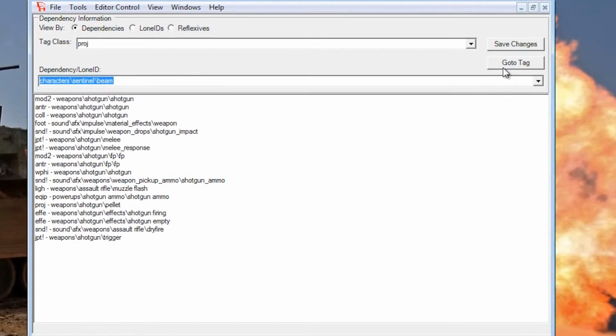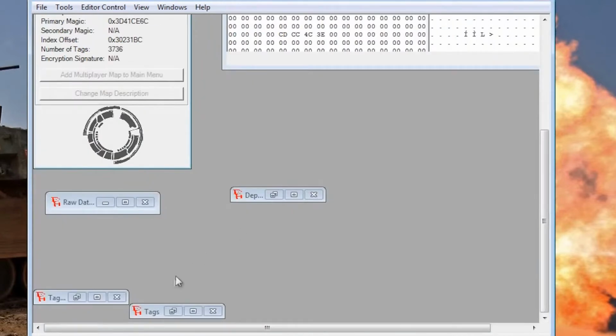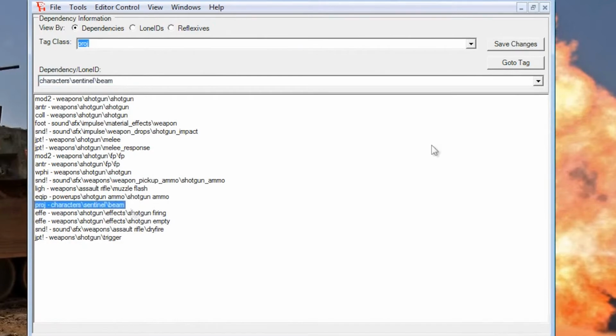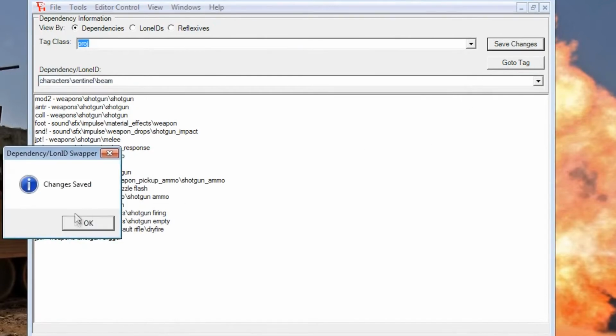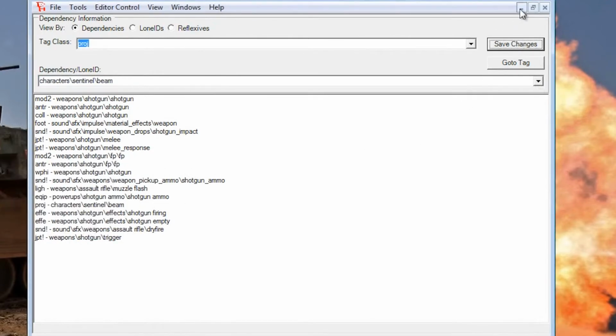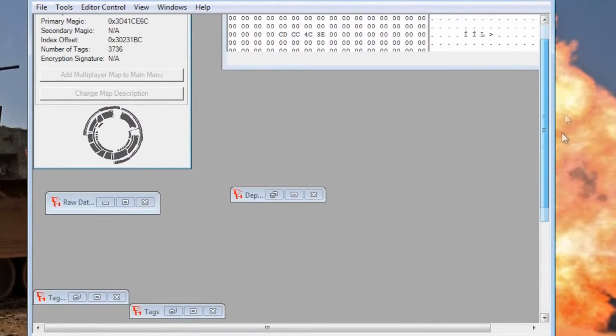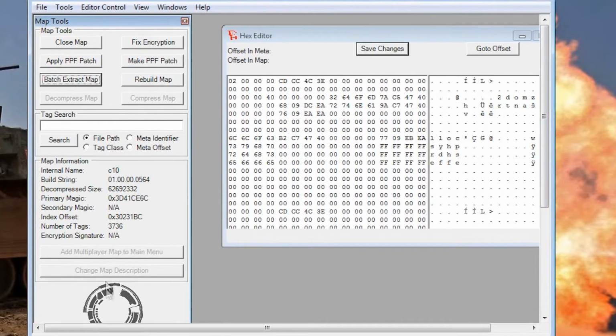I'm going to make mine shoot sentinel beams. That's cool. Right. So mine shoots sentinel beams. Okay. And then you select it, and then you hit save changes. And you can hit save changes as much as you want in here. Just don't ever hit save changes up here.